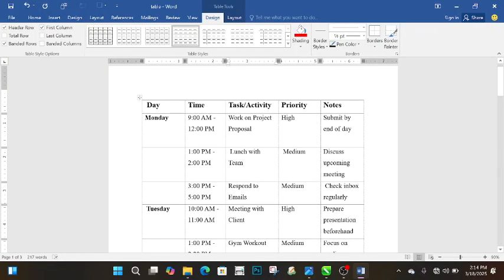So the next thing we'll do, let's apply some shading. Shading will help us to pinpoint some particular thing. Maybe you want to highlight some particular thing as very important. For instance, we have the priority here and we have high, medium and low. So we want to say, okay, all the high priorities should be shaded with red. So what I'll do, I'll just click, put my cursor in that particular cell.